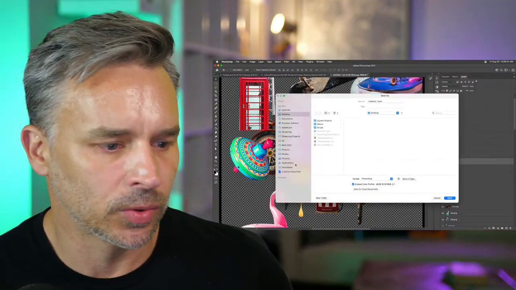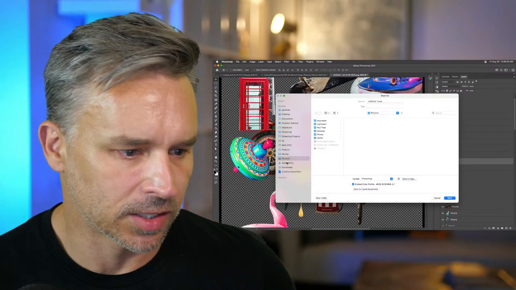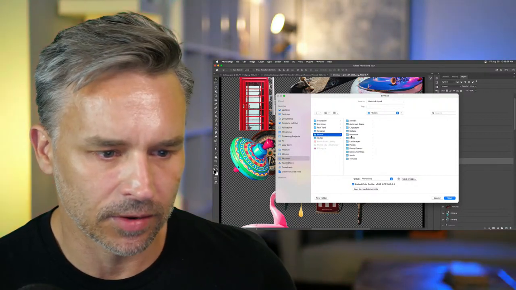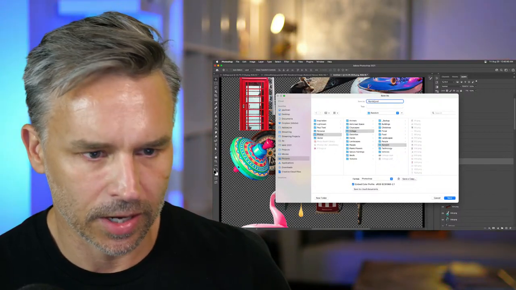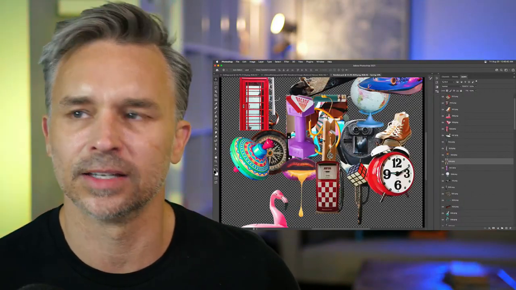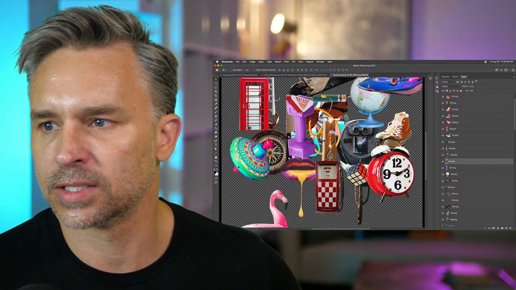So again, since we're dealing with a complex collage, we ultimately want to get this saved out. You guys get the idea. This is just more like file management. I'm like, okay, I never want to do that again. Everything's now in layers in one PSD.